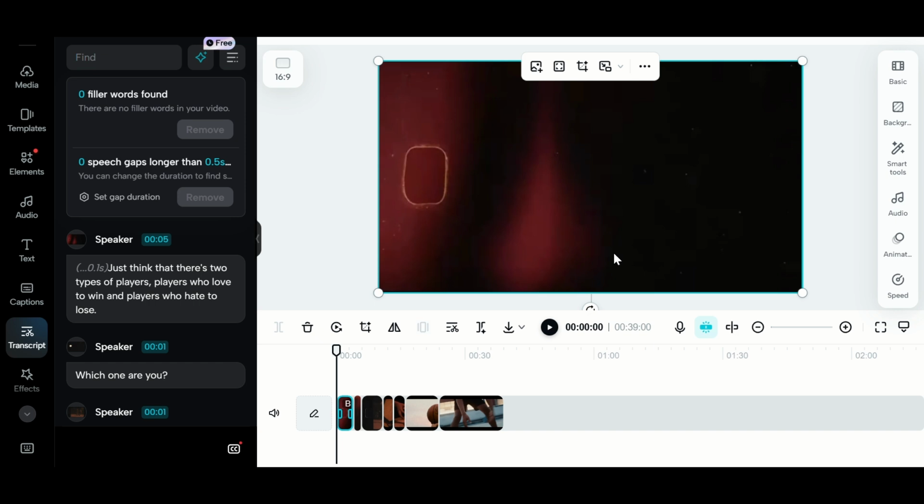Bonus tip. After cleanup, use jump cuts or quick transitions to keep your video visually engaging. You can also apply subtitles directly from this transcript for better viewer retention. And that's how to remove silence and filler words using transcript-based editing in CapCut PC.